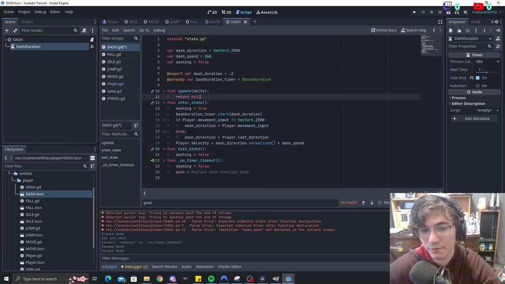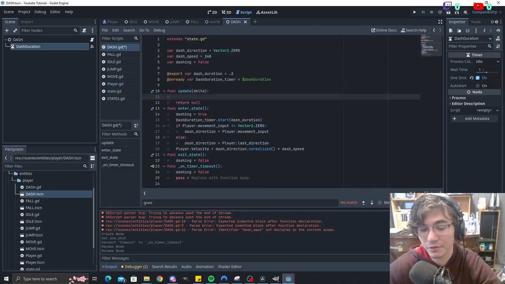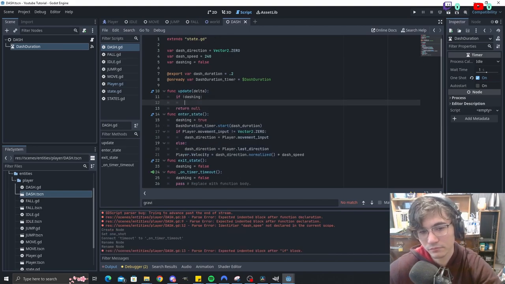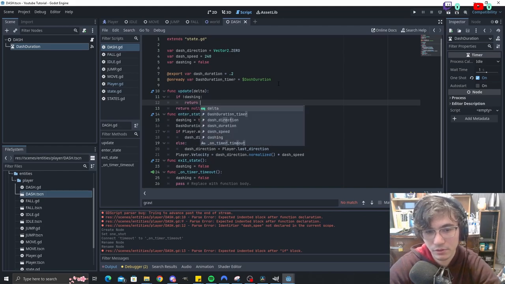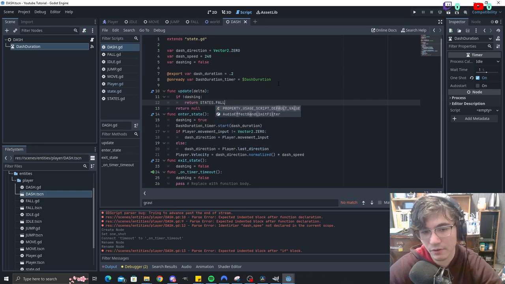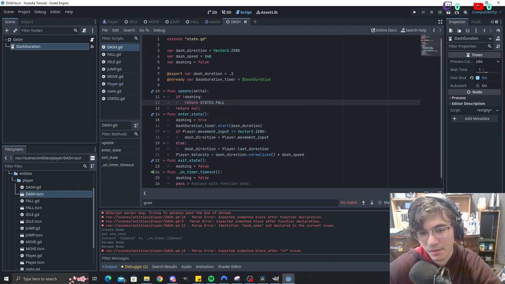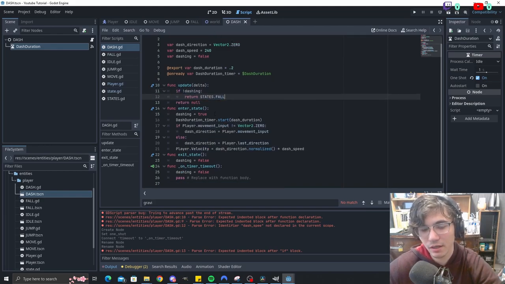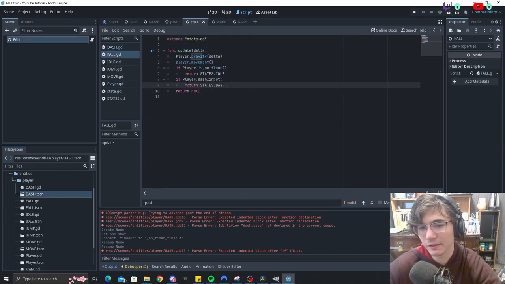So in our update function, what we're going to do is say if dashing is equal to false, or we can say if not dashing, return states.fall. And that's it. So whenever we're not dashing, we go into the fall state. And immediately from the fall state, the only thing that can happen is we go into the idle state.